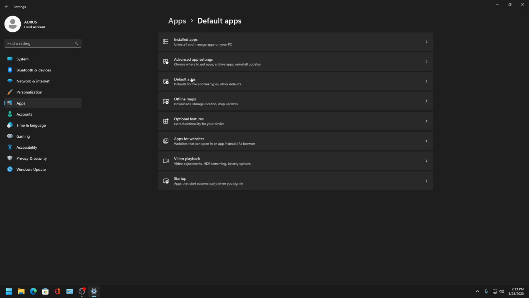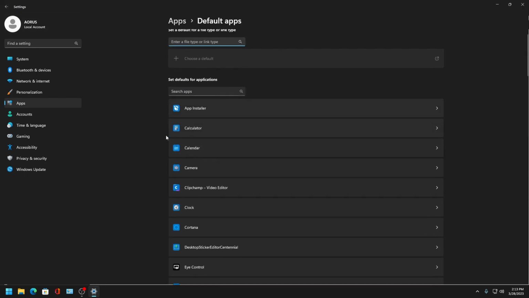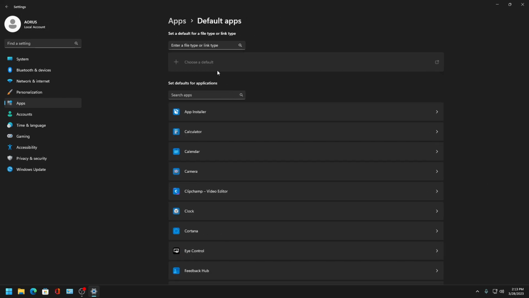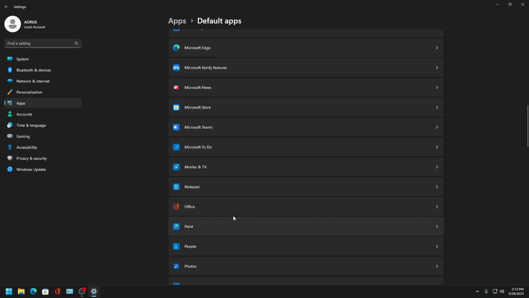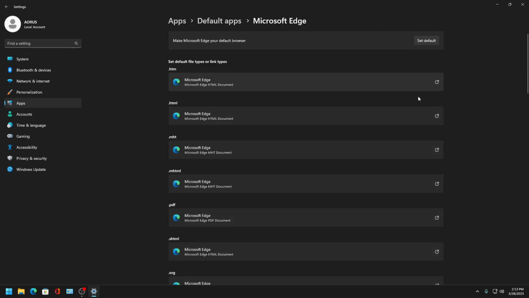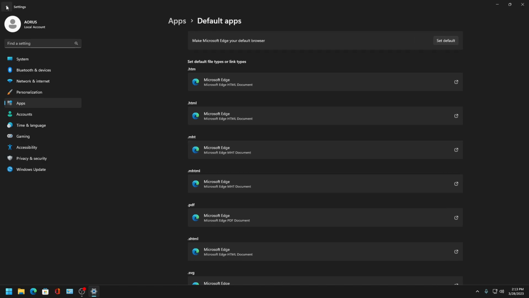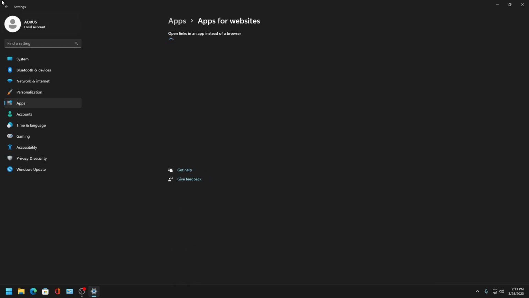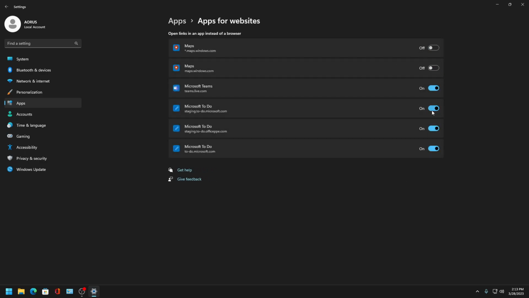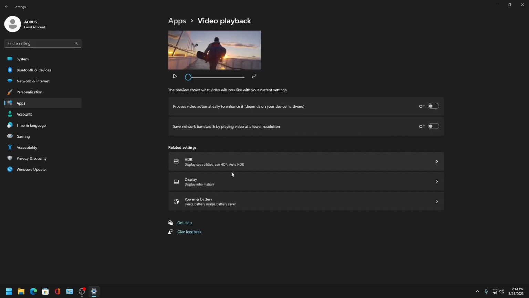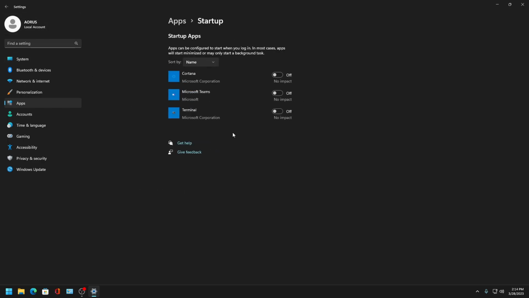Offline maps. Default apps, you can choose what you will have as default program. Okay. It's your, of course, preference. Basically, you can choose another browser, everything you want. I'll check everything about this. Of course, these settings are not gonna give you huge improvement. It's just my preference and I want to have minimal Windows. Okay. And check everything from here.